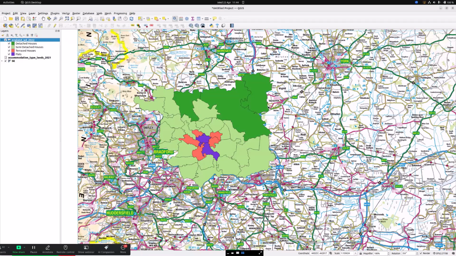So in the case of Leeds, the dominant accommodation type in the city centre is flats. It then moves to terrace houses in the suburbs of Leeds and to semi-detached houses further out. And you only really get dominant accommodation of detached houses in the countryside of rural Yorkshire.